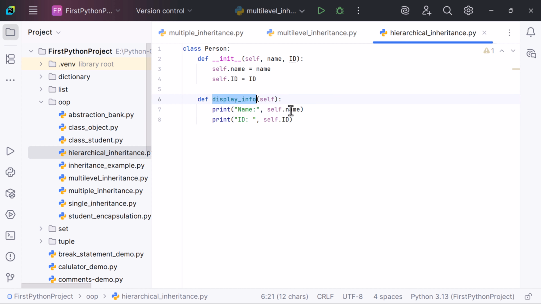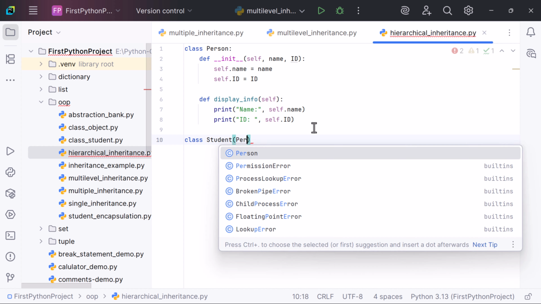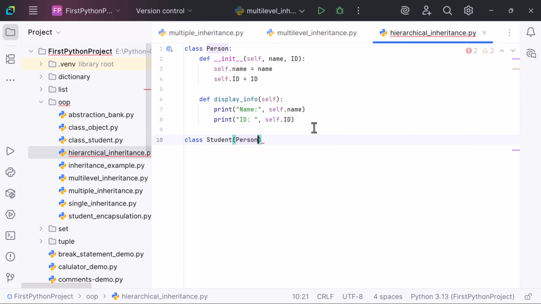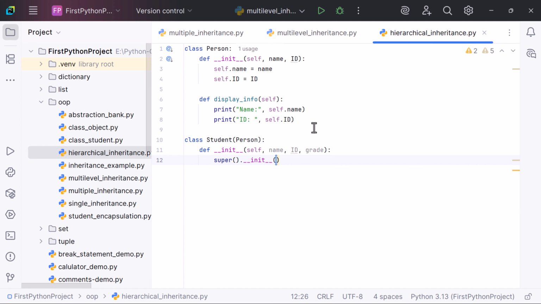Now we create a new class called Student that inherits from Person. We type class Student and inside parentheses write Person, then colon. Inside Student, we define a constructor. We type def __init__ with self, name, id and grade. Now instead of repeating the logic for name and id, we call the parent constructor using super. We write super().__init__ and pass name and id. Then we define self.grade equals grade.